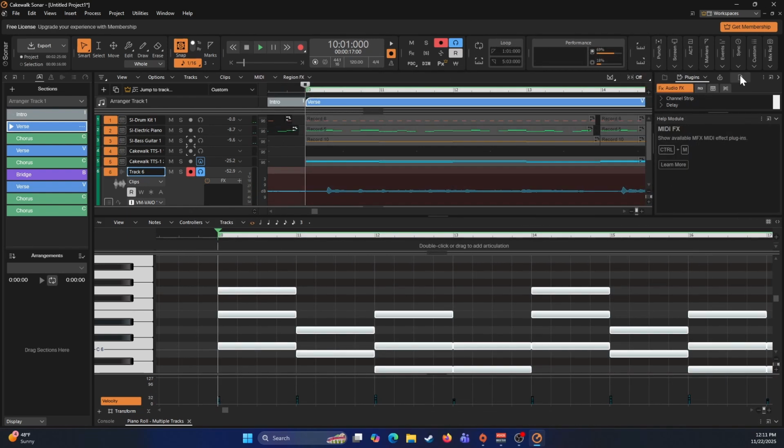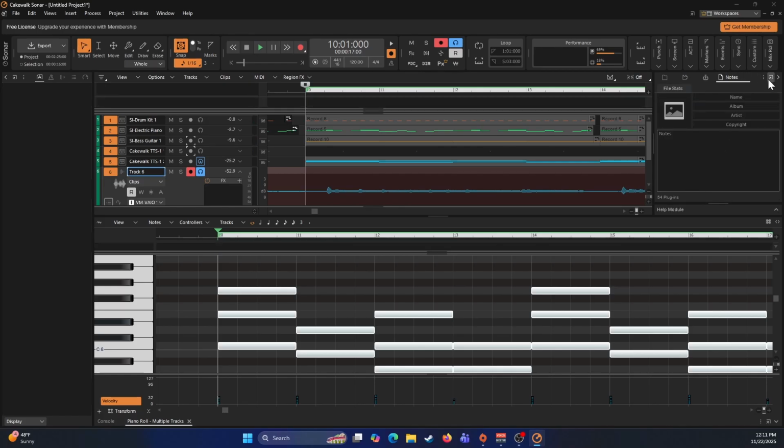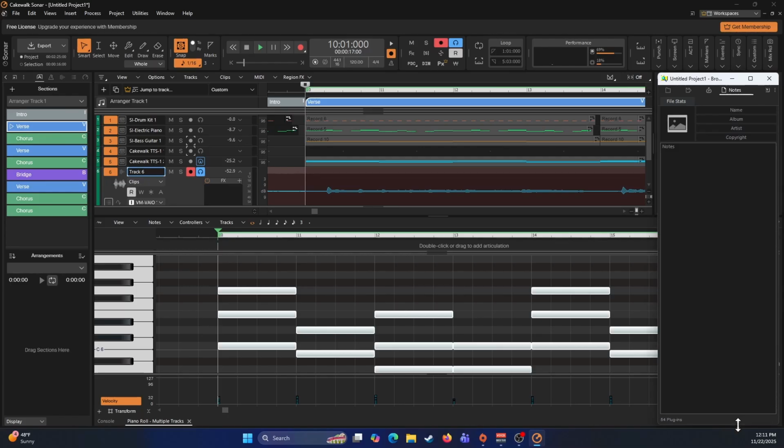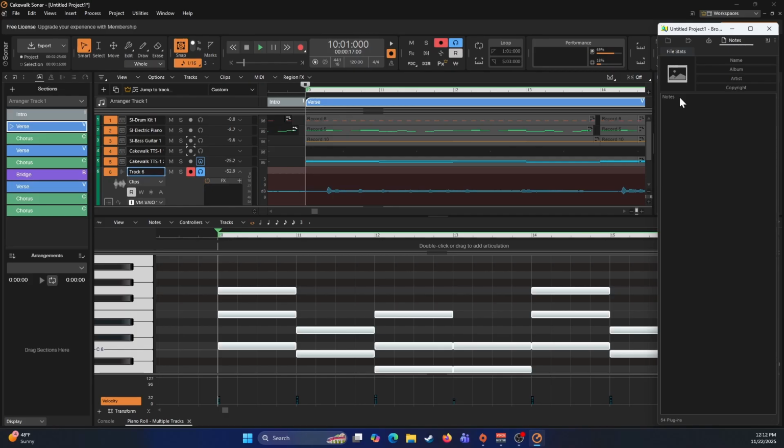So for writing lyrics, I find this notes feature here very helpful. Let's undock and expand that so we've got some room to write. And we'll just lay out the skeleton for our lyric structure. Verse, chorus, and so on.